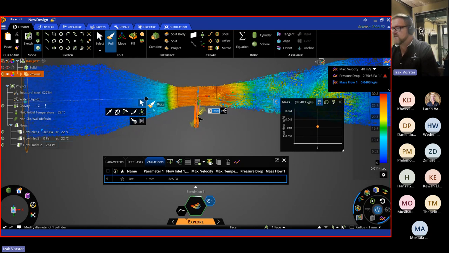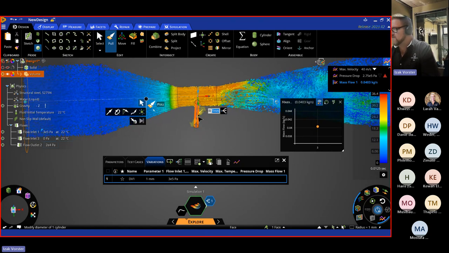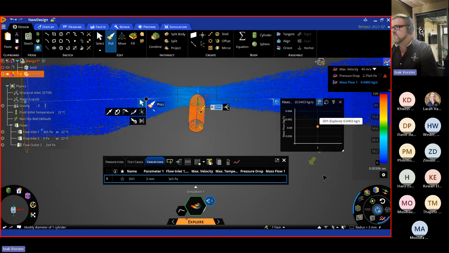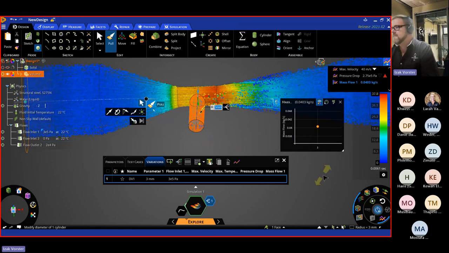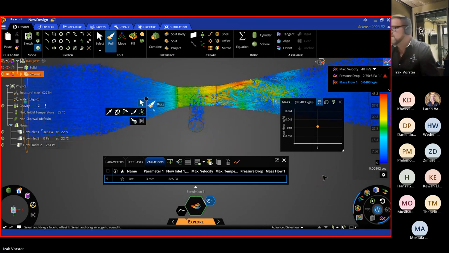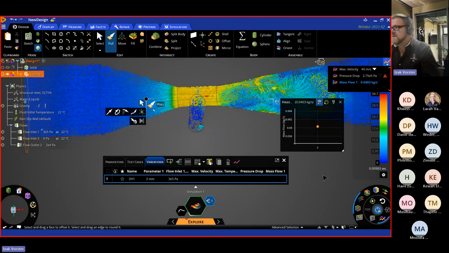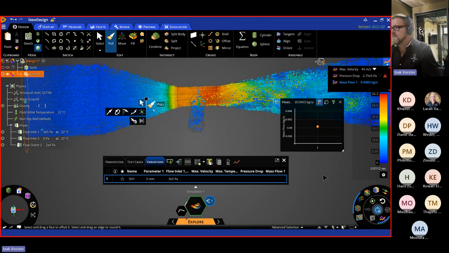If I change the diameter of that now to, let's go back to 3 millimeters where it was, we'll just quickly resolve this, and you will see a new design point appearing when it gets to the steady state point. Let's wait for that. See that it happens, and then I can start playing around with variations and looking at the mass flow coming out of it.